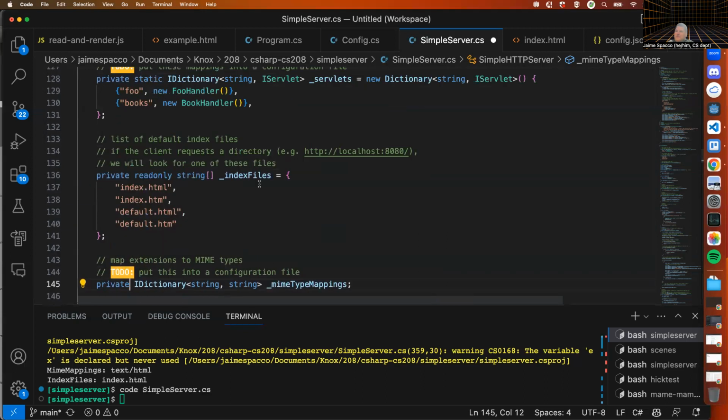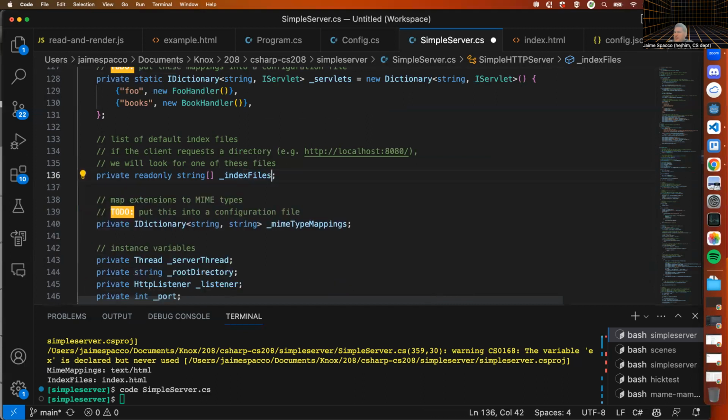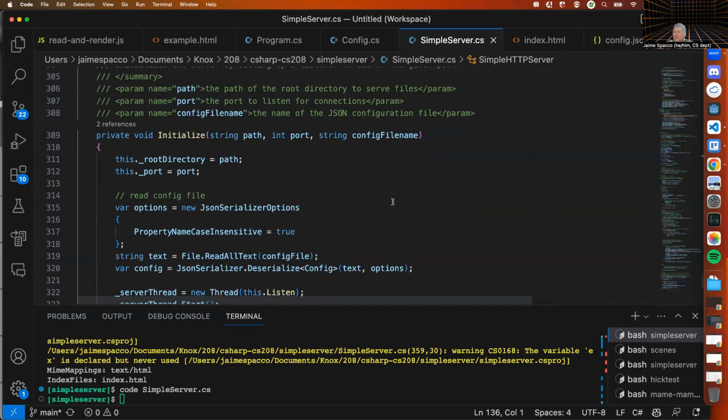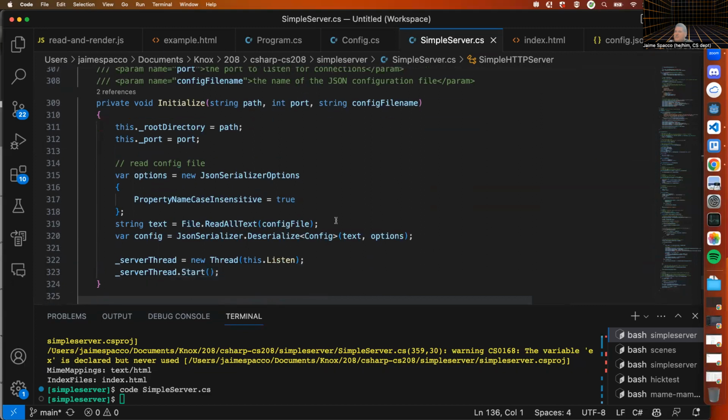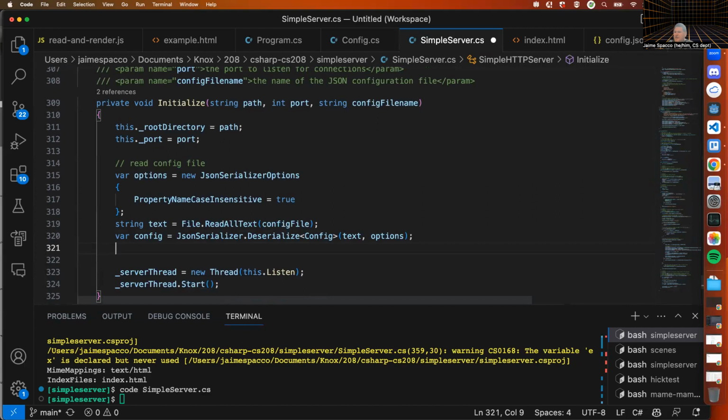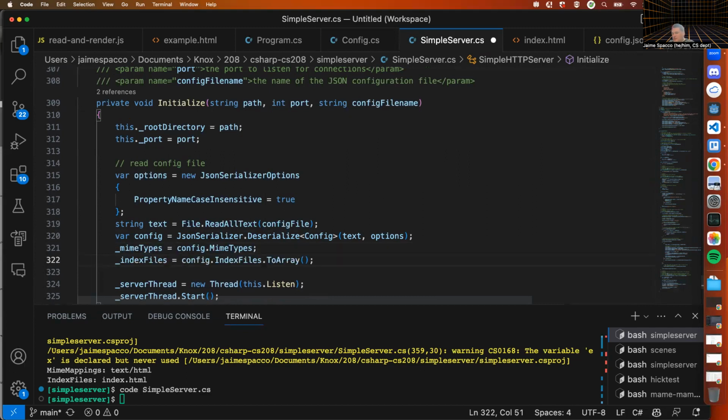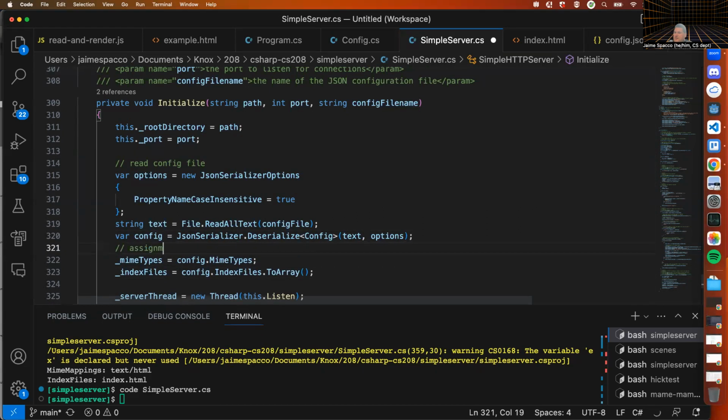And then up here for this one, we're going to do the same thing. We're just going to make these references. Now what we're going to do is figure out where we were. Yeah, initialize, read the config file, and we're going to say underscore mime types equal config.mime types. That's good. Oh, hey, look, it knows what I want. And then I'll say assign from the config file. Oh, great. It kind of knows what I want.